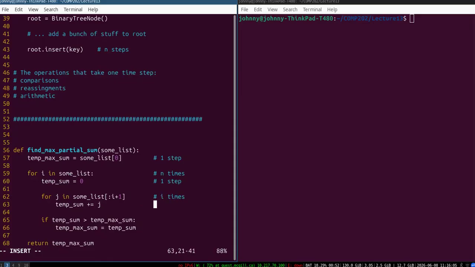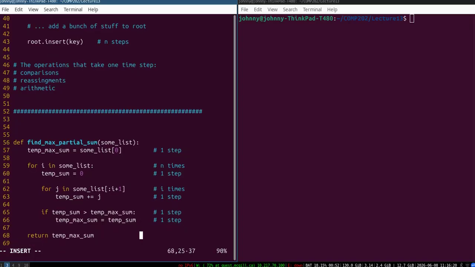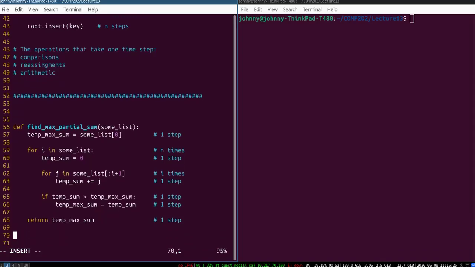Okay. And then each of these takes one, right? This addition operation takes one step. This comparison takes one step. And this reassignment takes one step in the worst case. Okay. And then we return here. This also only takes one step. Okay, so what is the worst case time complexity of this algorithm?